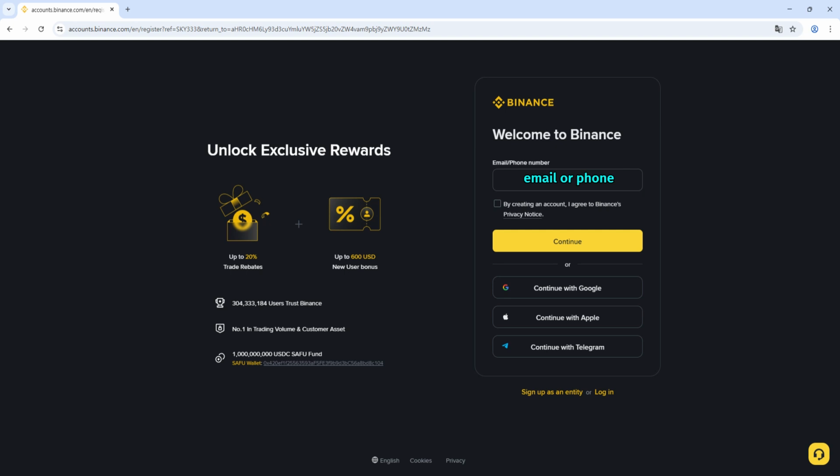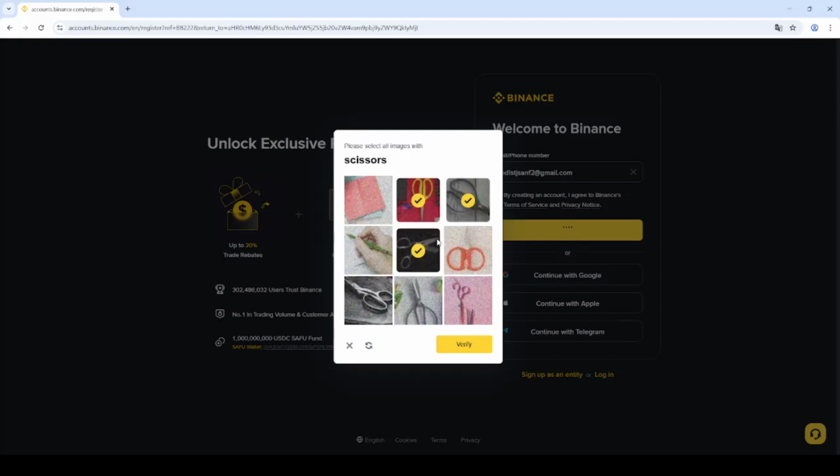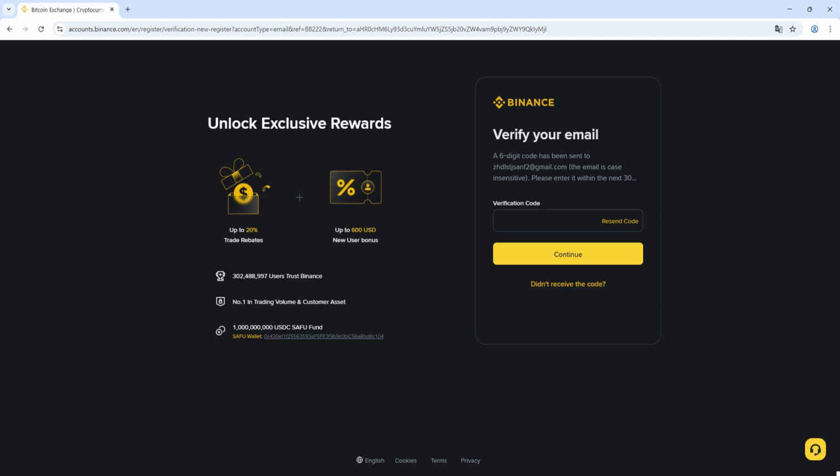You can set up your Binance account by signing up with either your email or your mobile number. After entering your information, make sure to tick the box confirming that you accept the terms and conditions. After that, simply press the Continue button to move on to the next step. You will be asked to choose the picture that corresponds to the word shown on the left side. A verification code will be delivered to your email address or mobile number. Please type in the code you received to complete the verification process.